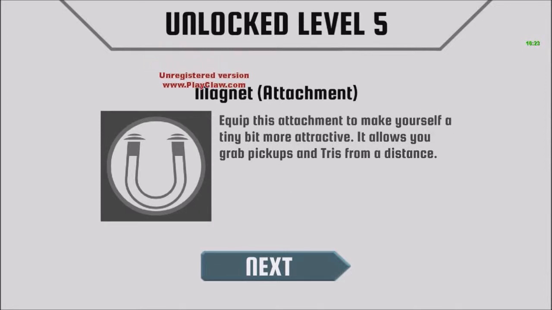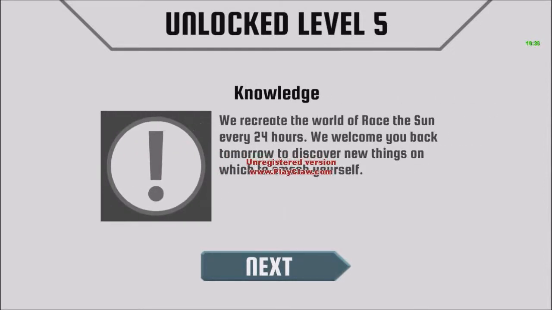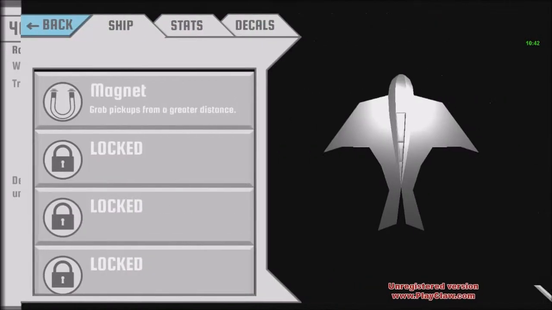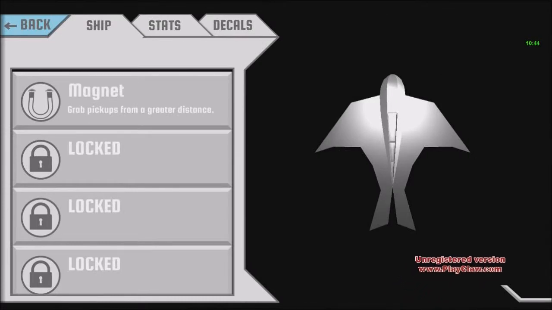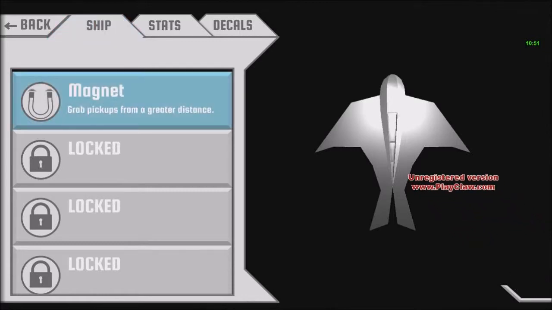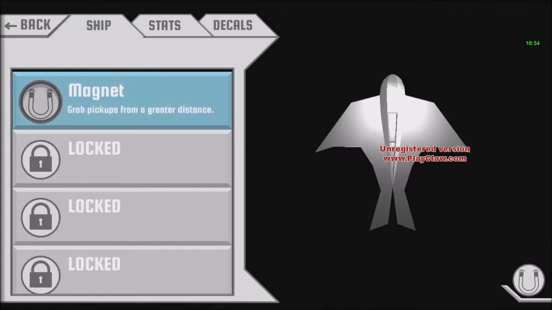Equip this attachment to make yourself a tiny bit more attractive. Ba-dum-bum. It allows you to grab up pickups and tries from a distance. I like that. We recreate the world of Race the Sun every 24 hours. We welcome you back tomorrow to discover new things on which to smash yourself. Oh, so they're constantly changing it. I like that. Ooh, and now I can configure my ship. Okay, so I got a magnet. Yay. Oh, so there's like different slots where I can put different stuff. I like these. That's cool. Alright, so let's go back.